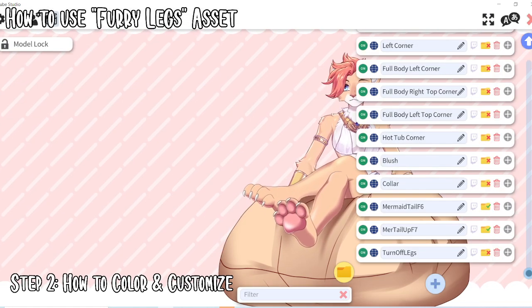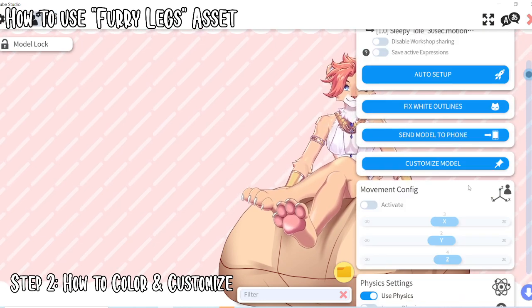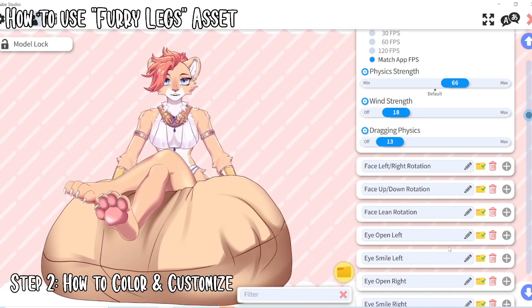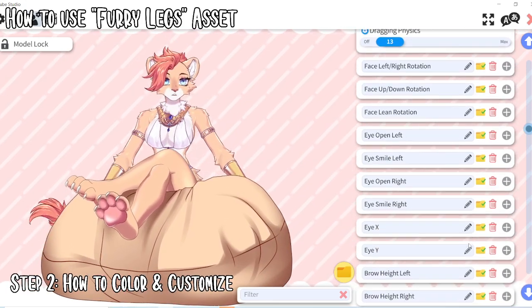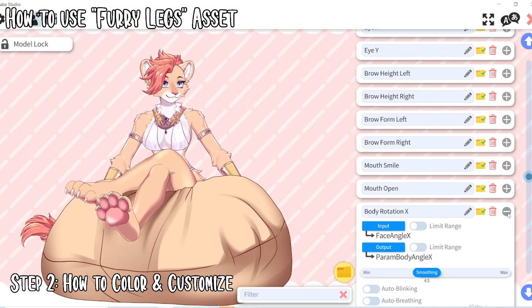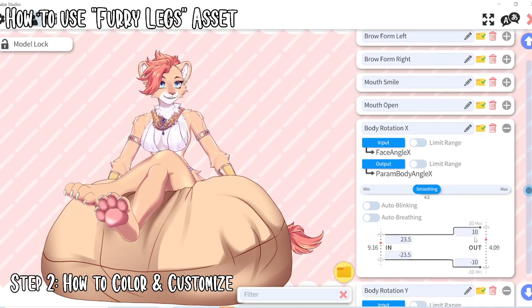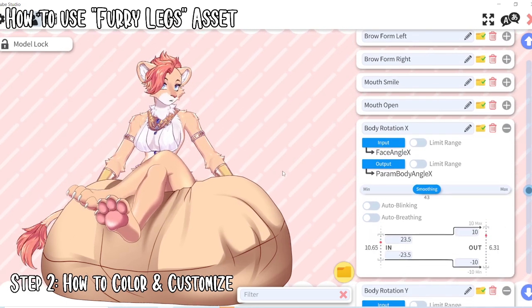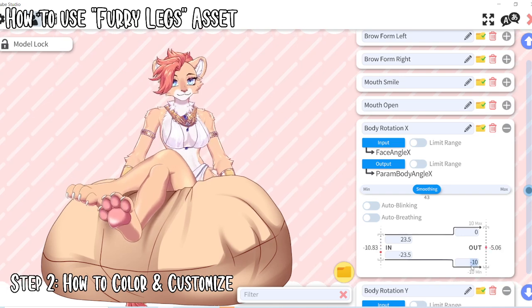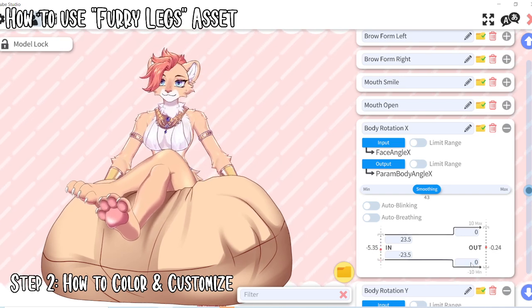So we can actually go into our configuration settings over here. Let me move her over here and put this over here. And this is going to be your body rotation. And this is the X. So this is her body rotation. Let's say you don't want her body to move. You can just set it to 0. And 0.